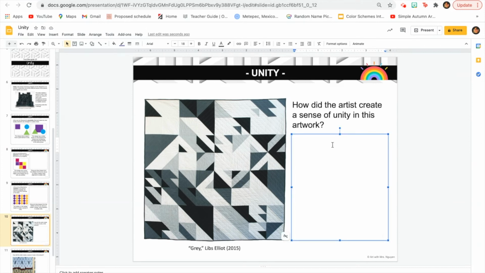So let's think about what we've learned, and let's go ahead and use that to help us write out, well, how did this artist create a sense of unity in this artwork? And I'll go ahead and type out my answer here. Make sure that your answer is a full response. Please don't put one-word responses. You won't be receiving full credit with one-word responses.